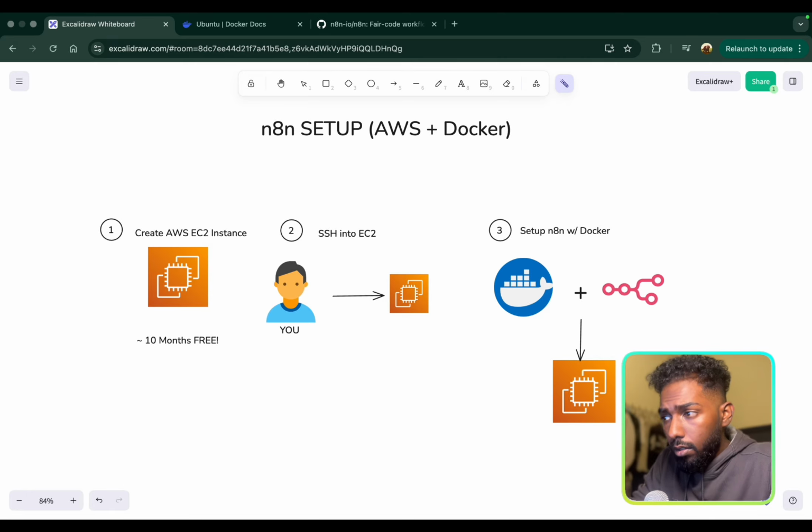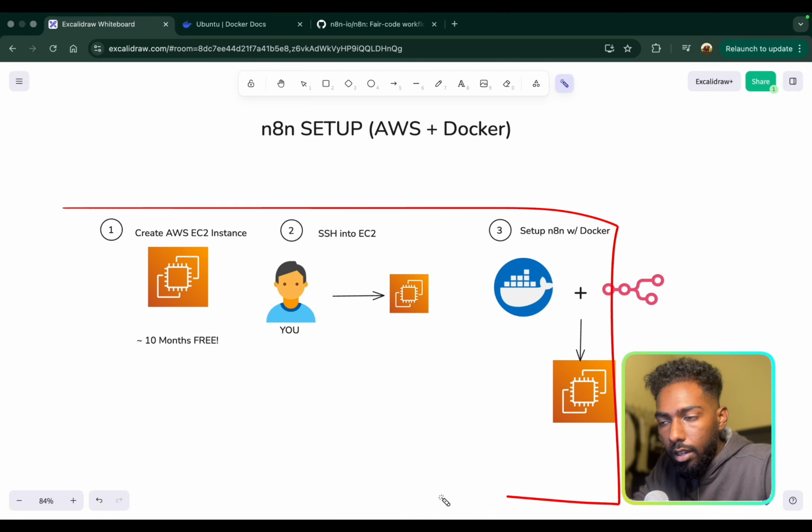So this is the fastest way I found to self-host N8N. Now there's 1,000 different ways, but like I said, this is the fastest. We're going to be using an EC2 instance that's hosted on AWS. The reason I picked AWS is because they give us about 10 months of free usage. The second step is you SSH into it, and then finally you set it up with Docker. So that's the 3-step process that I'm going to get into today.